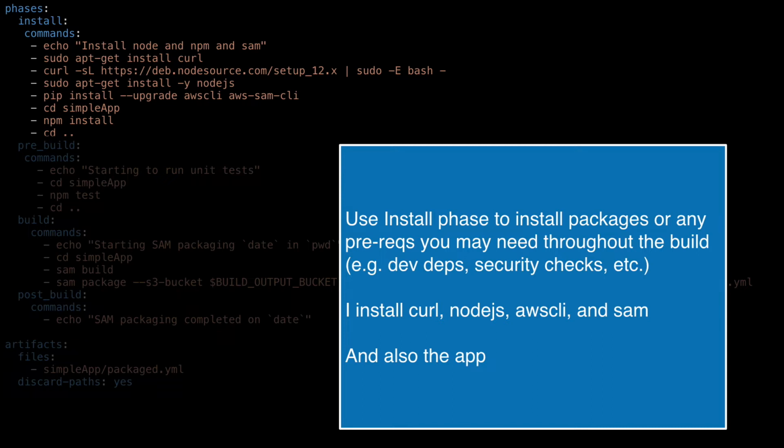Also, I will install the application I want to build and package, and that will bring a lot of the dependencies. In this case, I will go to the directory of the application, that is simple app, and then I will run npm install.